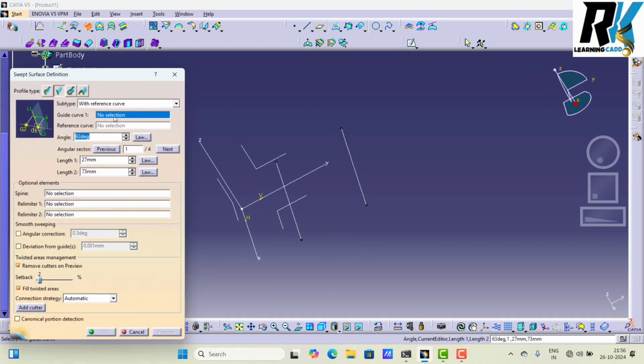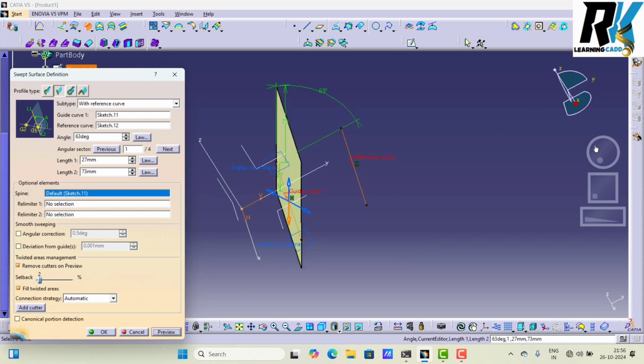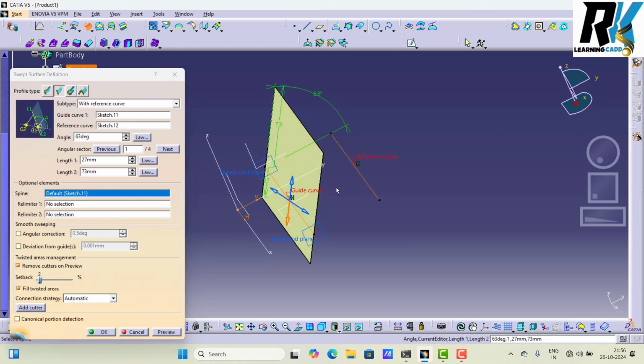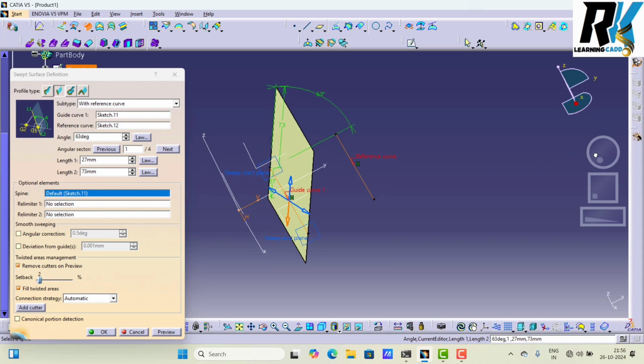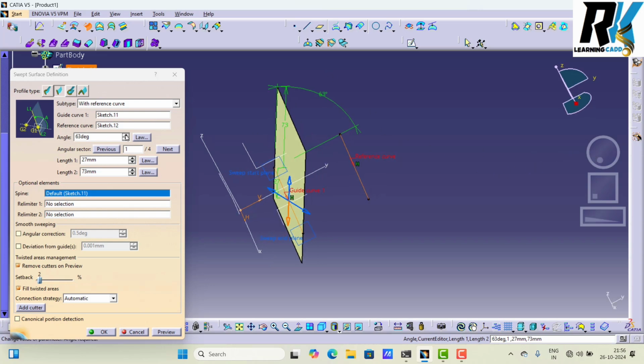Now I select sweep command. Here I have a fourth option with reference curve. So this is the guide curve, this is the second guide curve, and preview check. So this is the surface coming. Okay, first guide curve surface created, and what is the angle positions you can decrease here, change here.